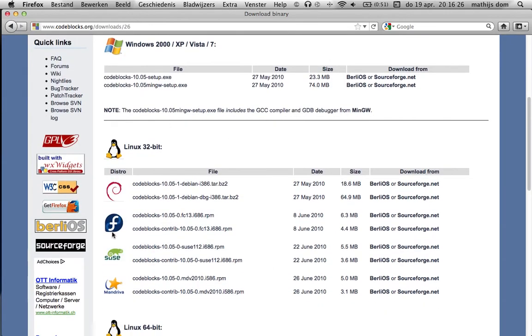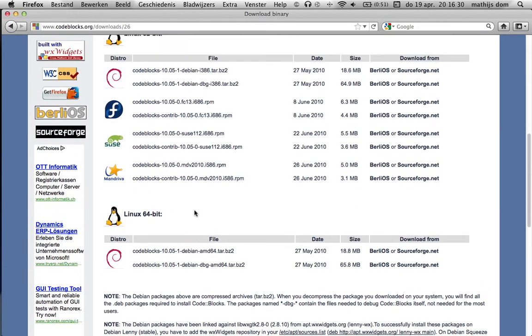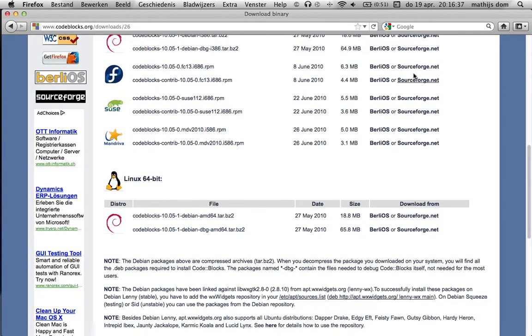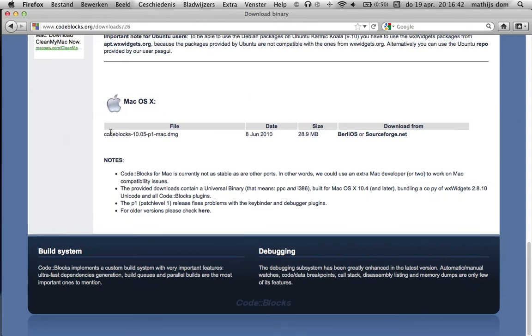And for Linux there's a 32-bit and a 64-bit. I'm not sure which file you should download. I guess it's this one or this one, but I'm not sure. Just try it out, SourceForge, till it works. And then for Mac OS X it also exists on SourceForge, but I do not advise you to use this. I would advise you to use Xcode since it's free.